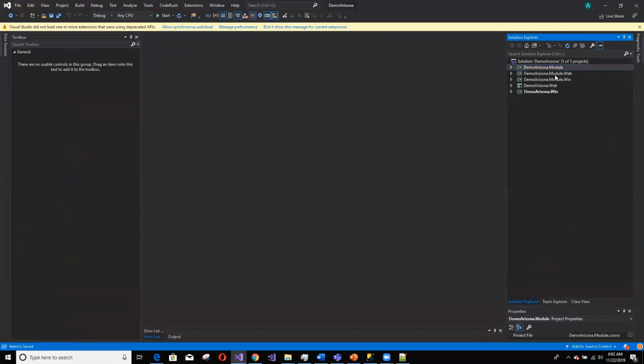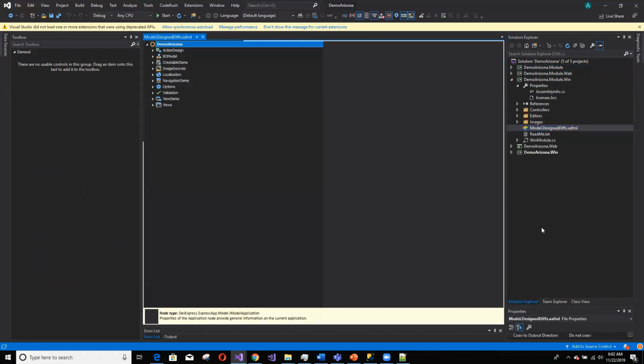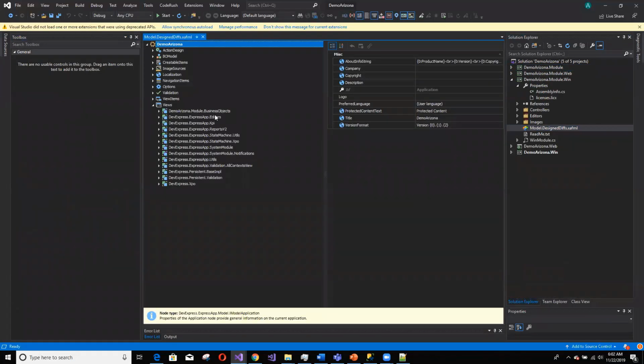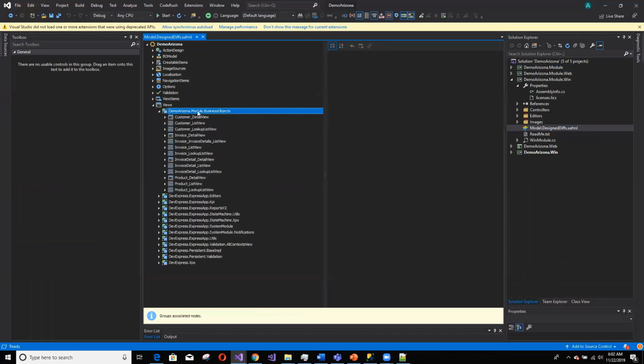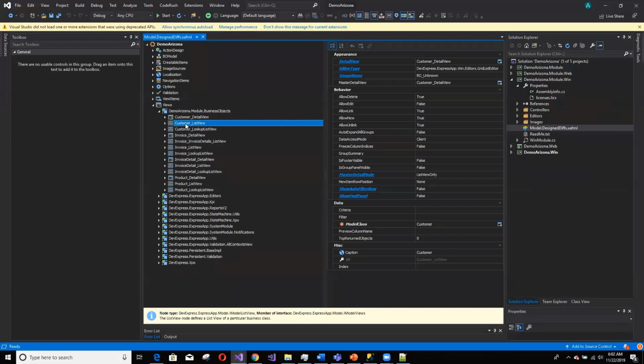In here, I just want to show you something. Let's go to the model again. I will go to the model in the Win application, and I will go to any list view. So let's pick our assembly here. Let's go to the list view of customers. It shows that it can be represented by a grid list editor and a chart list editor. We have two options right now.